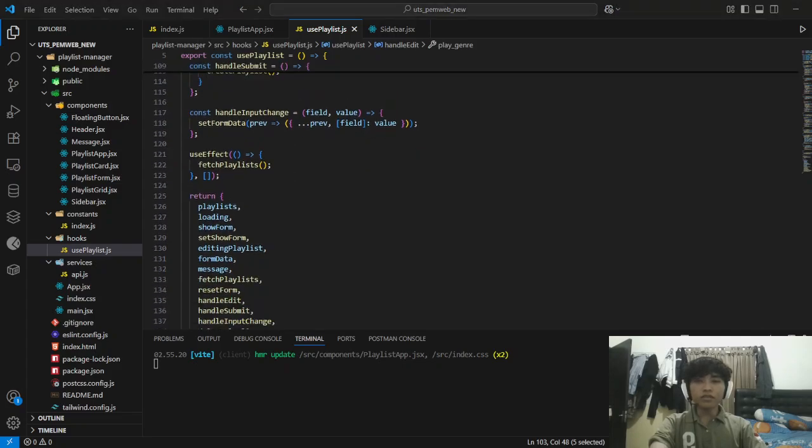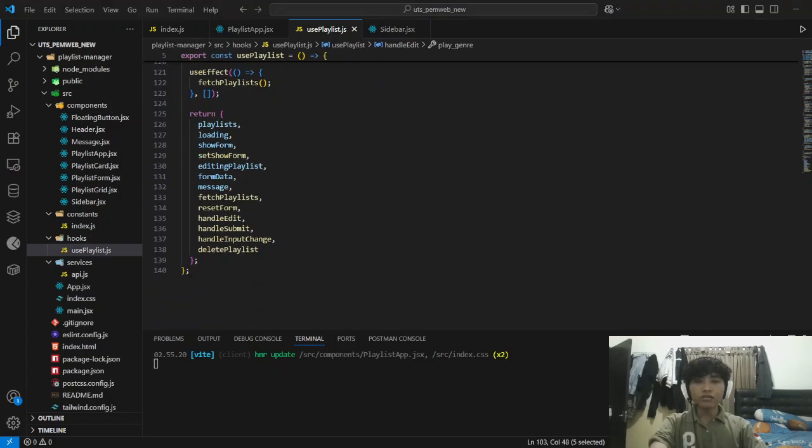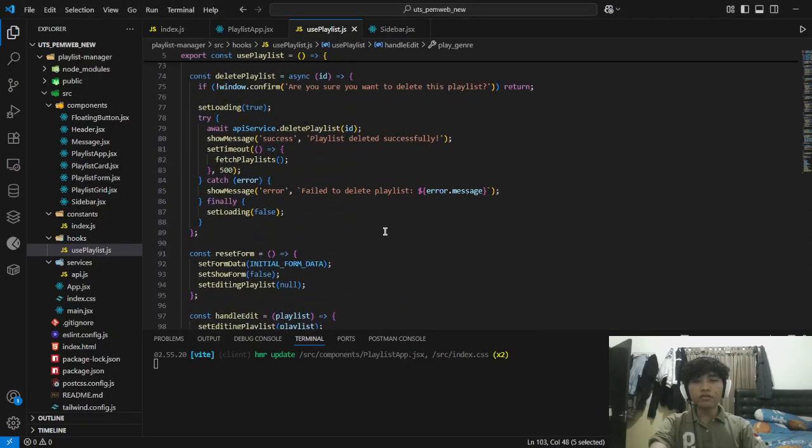And then there's the handle input change. It handles the input change in the form and updates the state form data. And then there's the useEffect. It fetches the playlist automatically when the component mounts. And then there's the return value of it. It makes the variables and functions accessible to components that use this hook. I think that's it for my part.